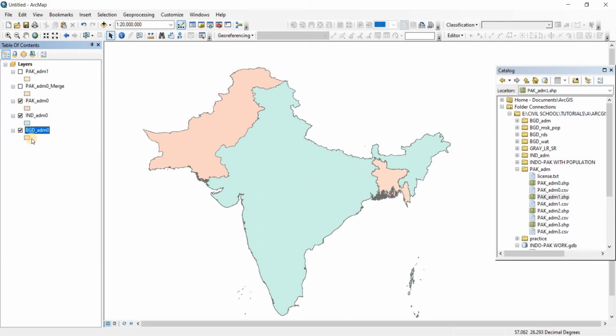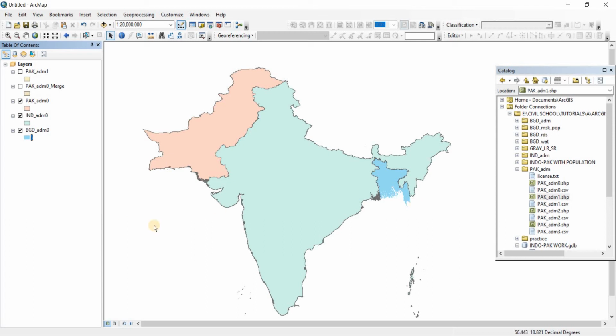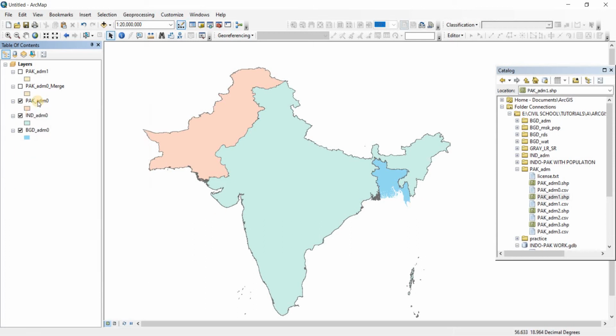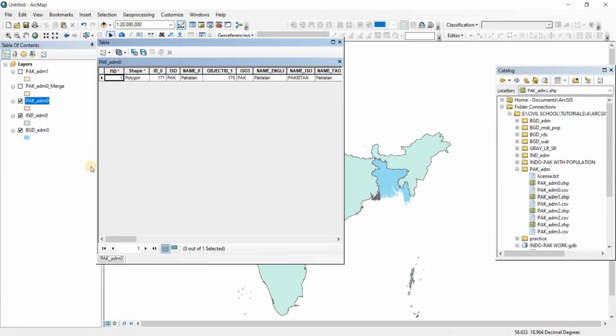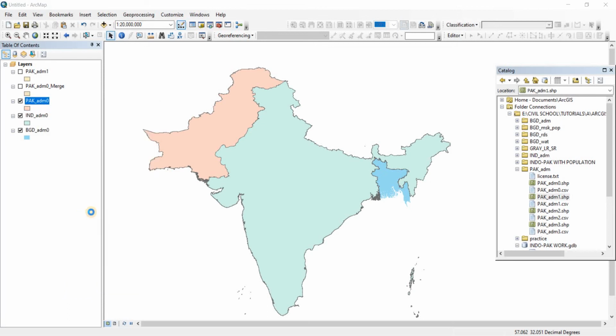Now before we do that, let's change the color of this specific country. There you go. The color is changed. Now, for Pakistan, let's go to Pakistan's attribute table. There we go. We have polygon, and the name 0 is representing the name Pakistan here, and the name ENGL is also representing Pakistan, and name ISO is also representing the name Pakistan, but with capital letters. So what we're going to do now, I'm going to go to properties.